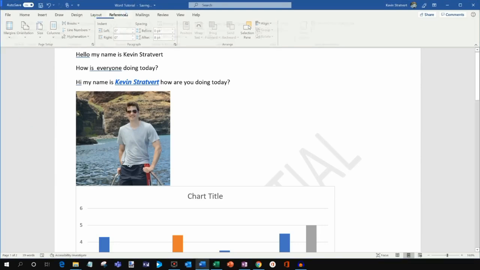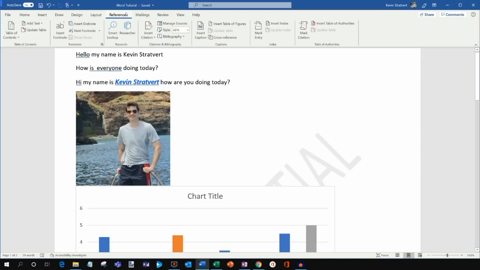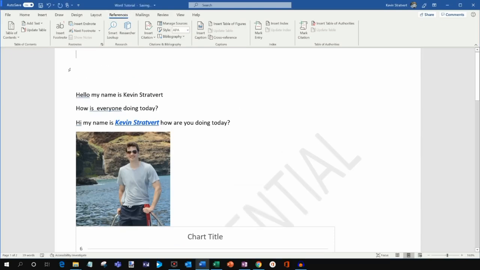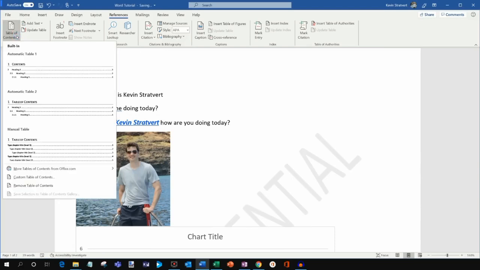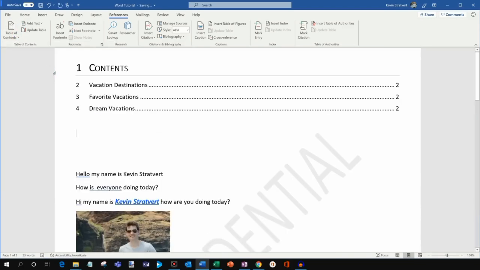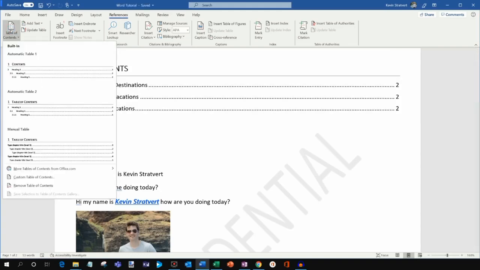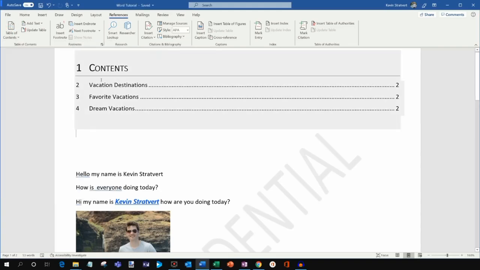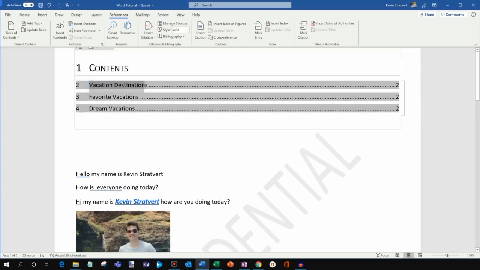The next thing we're going to look at is references, and this is something that's very helpful if you're putting together, let's say, a big document with lots of content. The first thing we're going to look at is the table of contents, and so I'm just going to go ahead and insert the automatic table of contents. What this does is, once again, look at the different headers that I applied to my document, and that's how it forms the table of contents. So here you'll see I put in 3 headers in my document earlier, and it forms the table of contents from that. So here I have my vacation destinations, favorite vacations, and dream vacations.